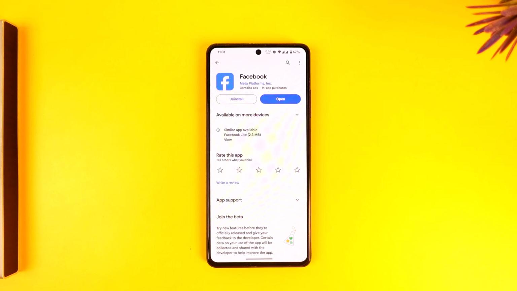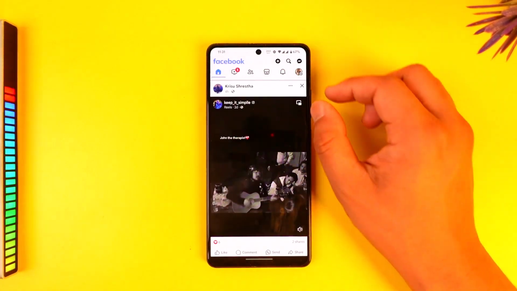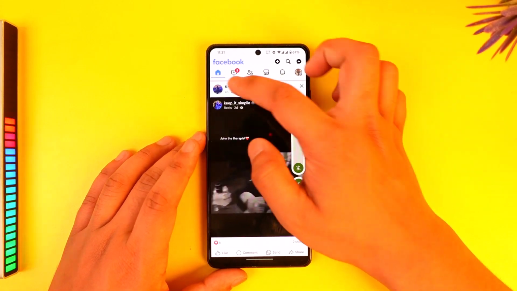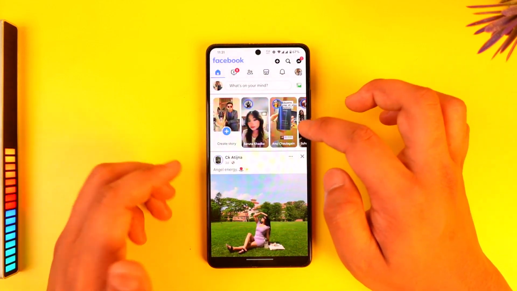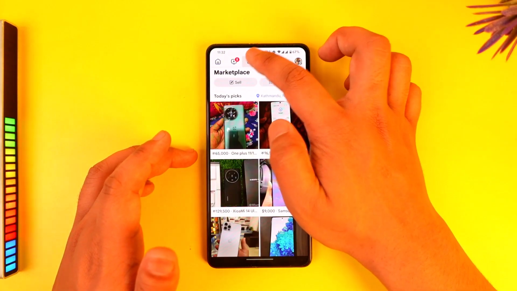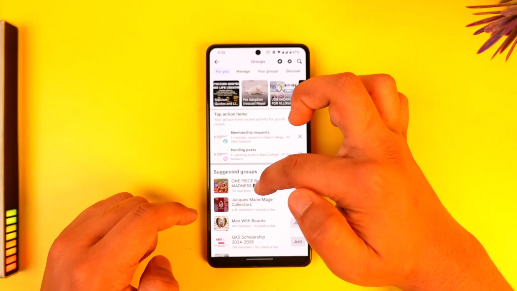In this video I'm going to guide you on how you can tag everyone in a Facebook group, so make sure to watch the video till the end. Let's say that you are a member of a certain group over here, and you want to tag everybody who is a member of those groups. So you just come to this groups tab and select a certain group.